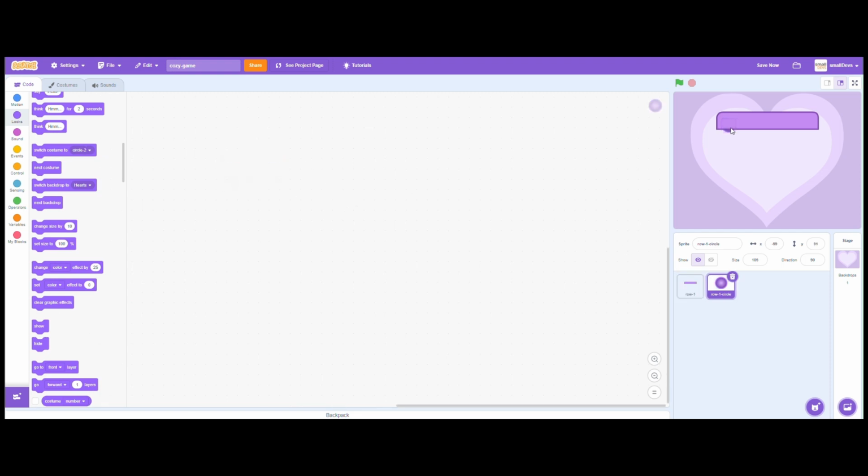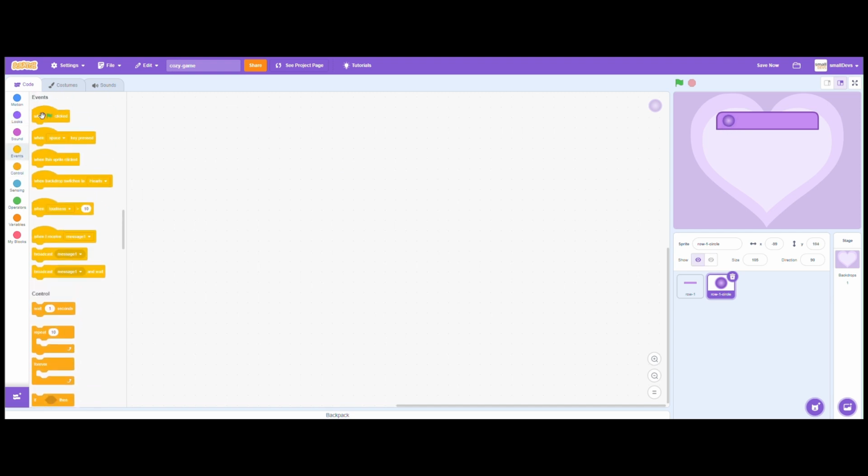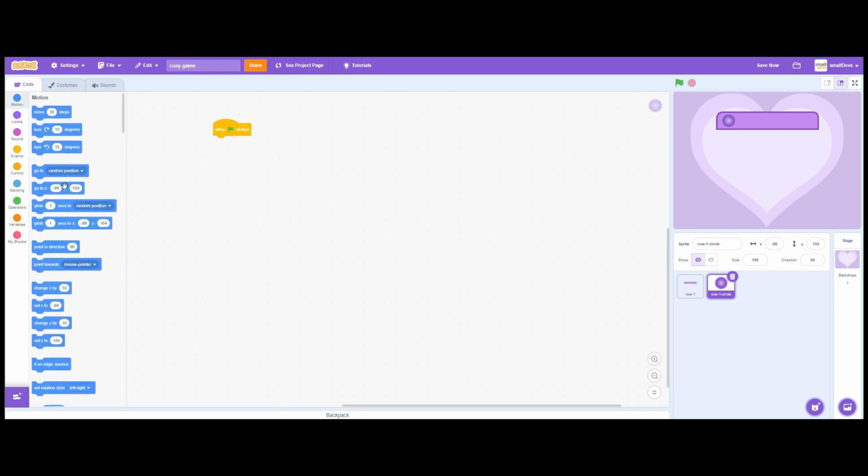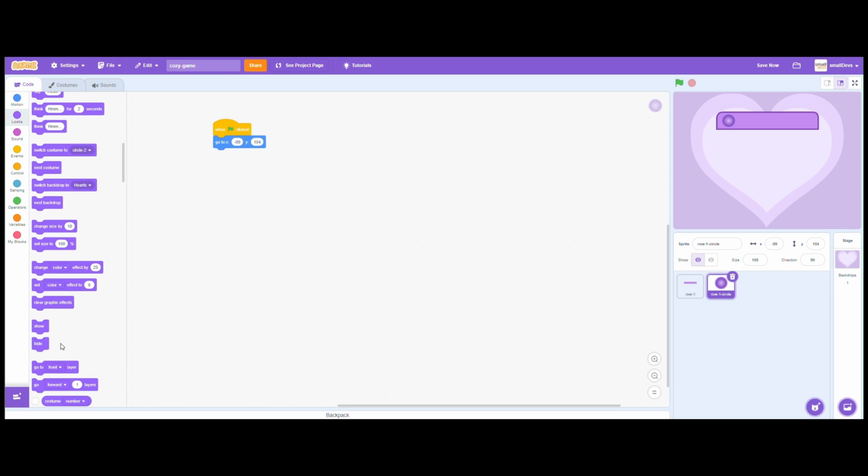Now we jump to the circle sprite. We need to place it on the left side of the rectangle. Again, we do it via the go to XY component. The second step is to move it to the front layer.